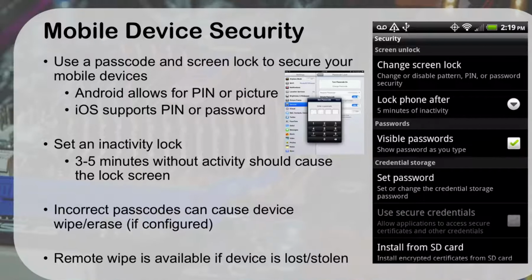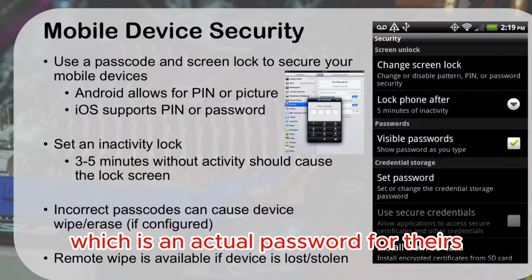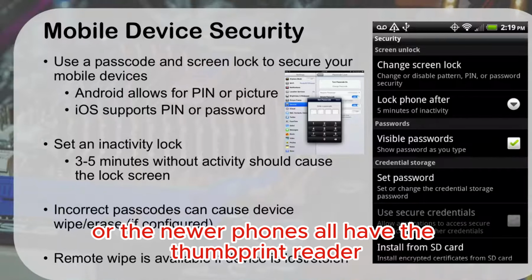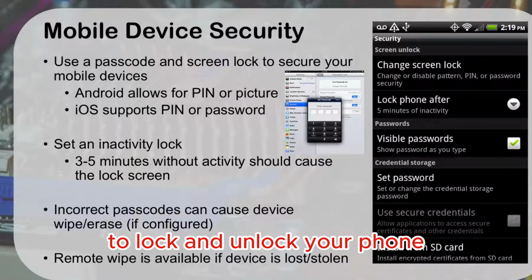For Apple, they support either simple, which is the pin, or they support complex, which is an actual password for theirs. Or the newer phones all have the thumbprint reader. And so you can actually use your thumb to lock and unlock your phone.